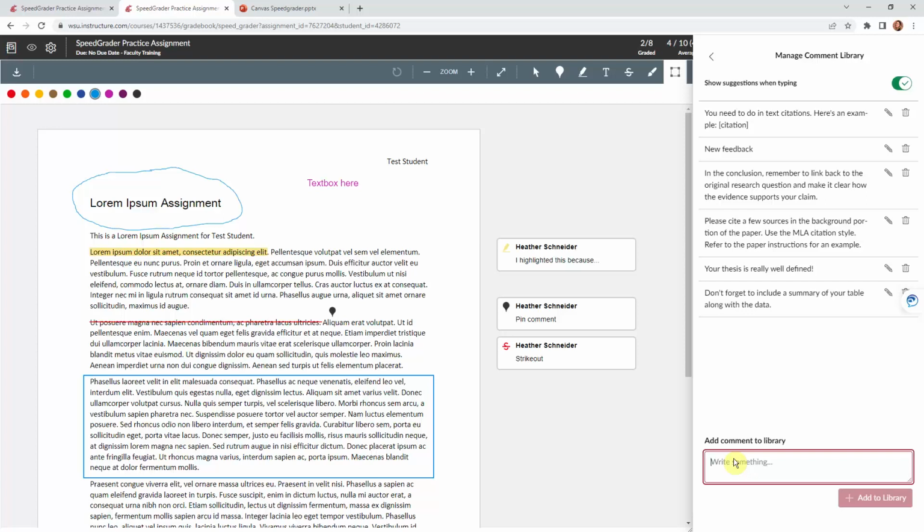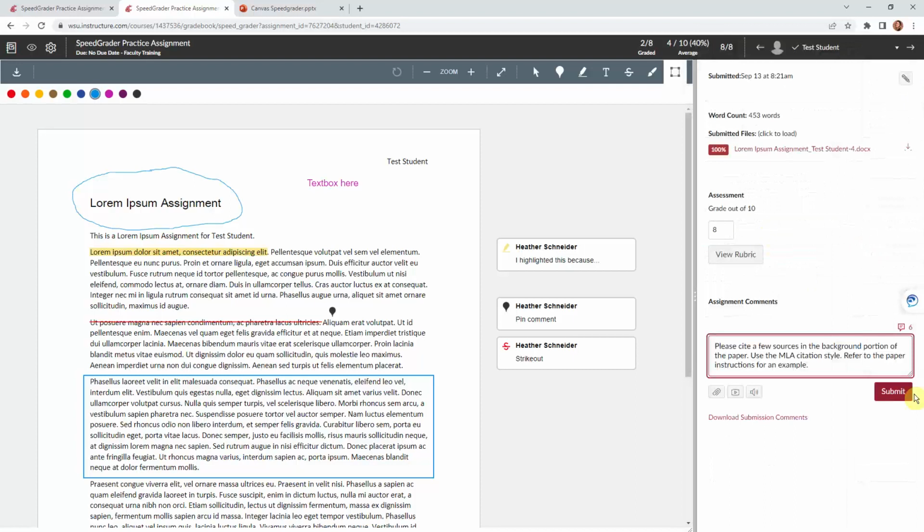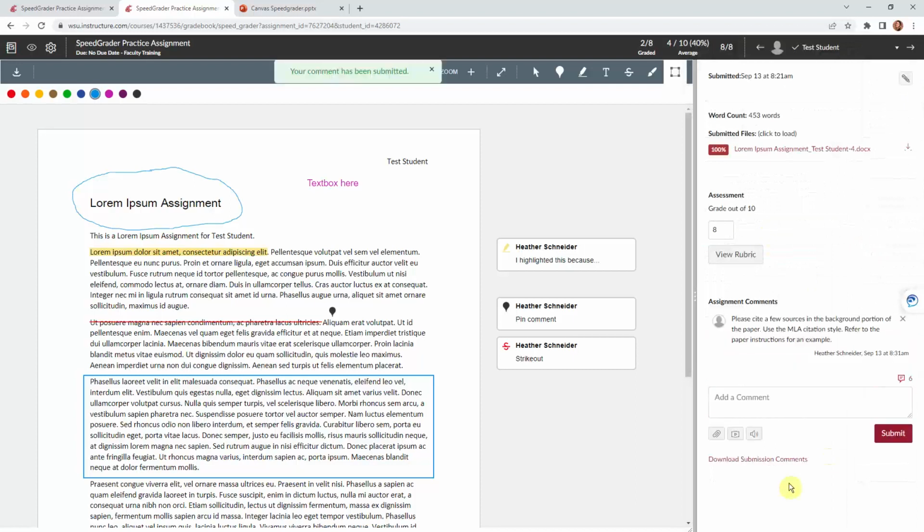Or maybe they turned in a paper and you noticed a lot of students have incorrectly cited their sources and you want to show an example of a properly cited source. You can put that example in here and then instead of retyping it or copy and pasting it every time, you can just select that comment from the comment library and submit it to the student.